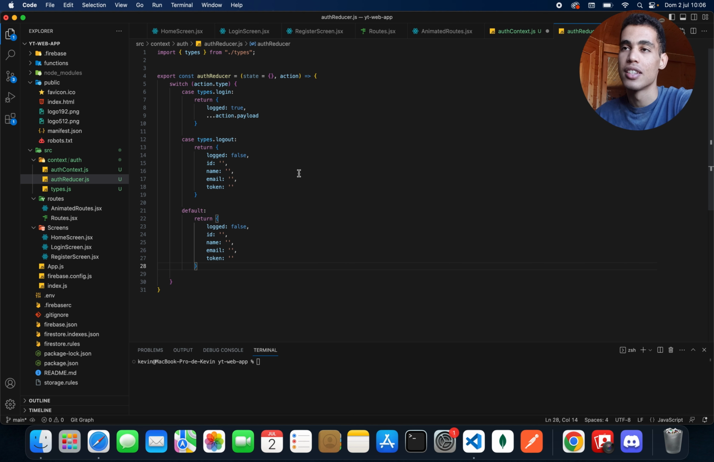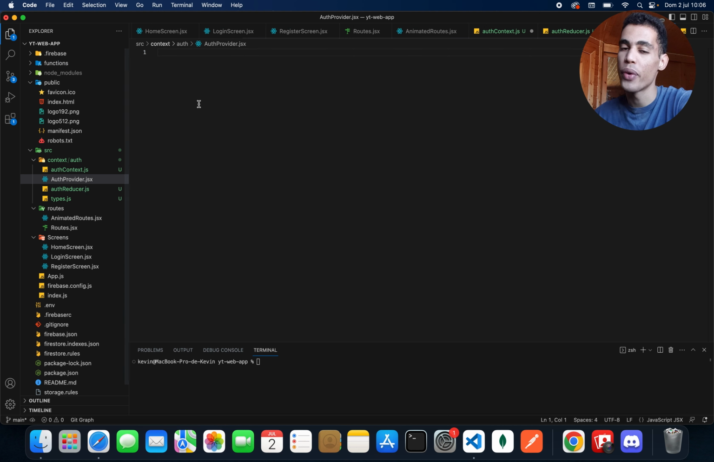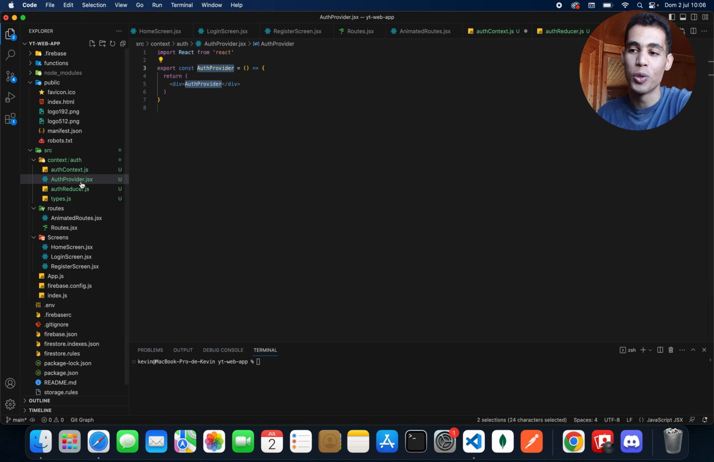Perfect. Okay, so now that we have the reducer, we can create basically the provider. So here we are going to create a file, and check this out. Here the first letter is a capital letter of provider, because this is going to be a component, a React component. RAFC. By the way, you don't really need to put .jsx, it truly doesn't matter. I put it because I like it. Here I have the symbol, but you do not have to do it.